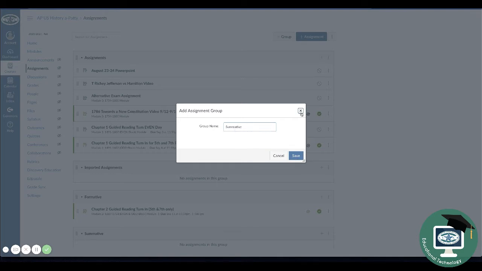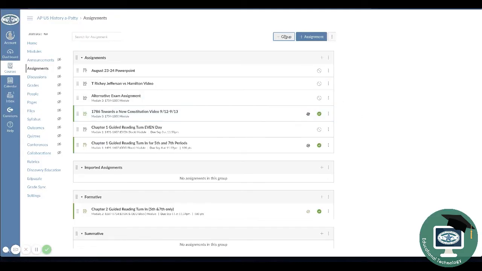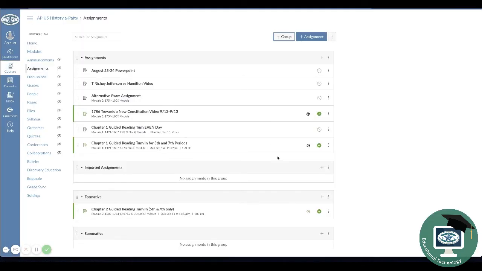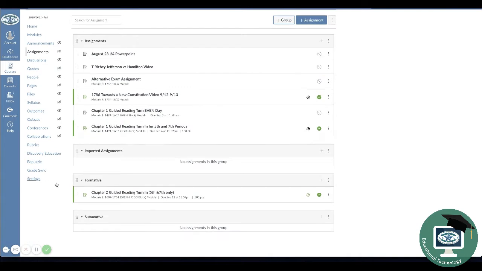and you're going to save. And you're going to do it for both groups, and you're going to add another group, and you're going to type formative, and you're going to add as many groups as you had categories in Aeries. So if you had 4 categories in Aeries, you're going to add every single one of those names as a group in Canvas. And so now you'll see that I have my group that's formative, and then I have my group that's summative. And I've already moved an assignment under formative that I want to sync and send to Aeries.